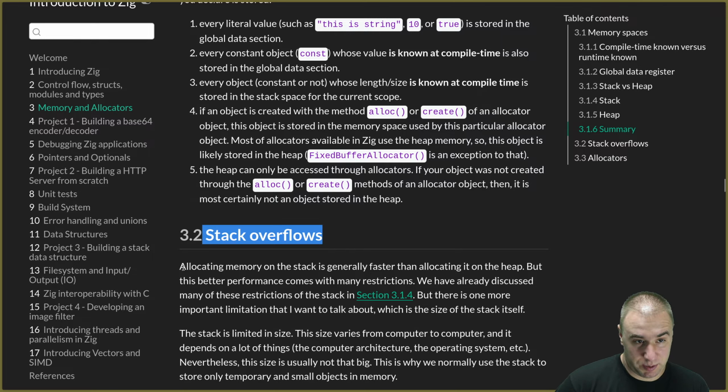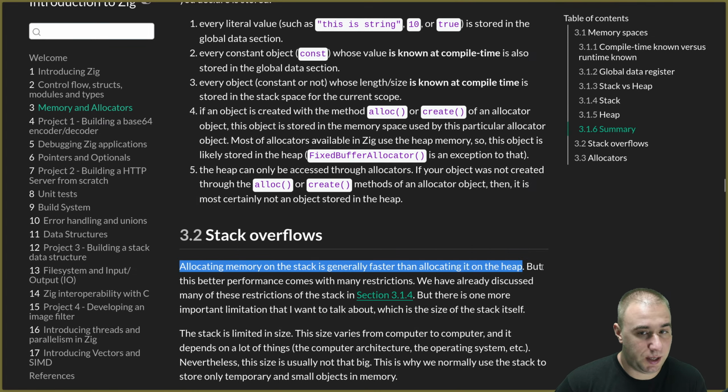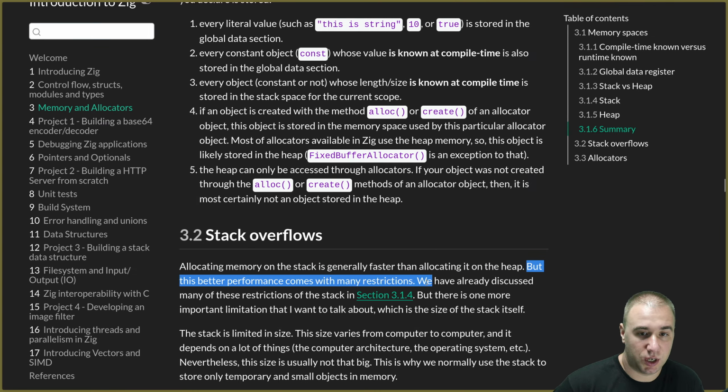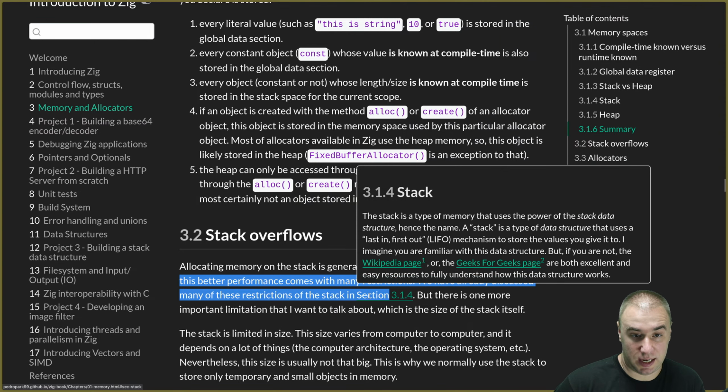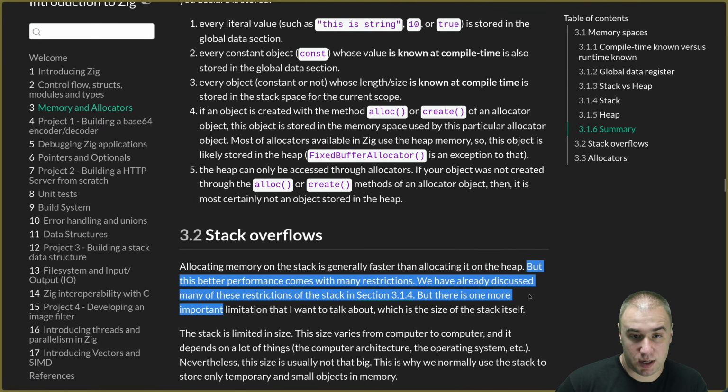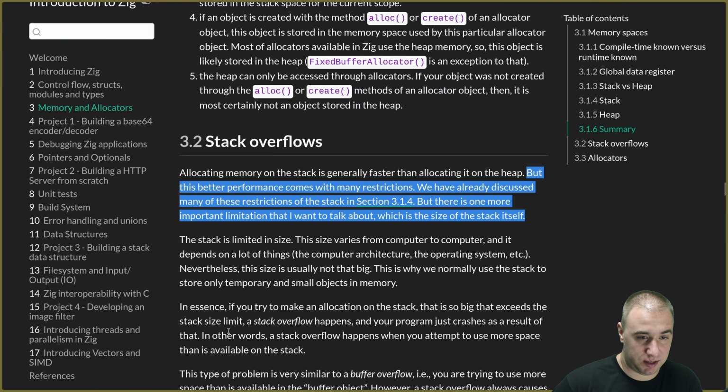Stack overflows. There we go. Allocating memory on the stack is generally faster than allocating it on the heap. But this better performance comes with many restrictions. We have already discussed many of these restrictions of the stack, but there is one more important limitation that I want to talk about, which is the size of the stack itself.